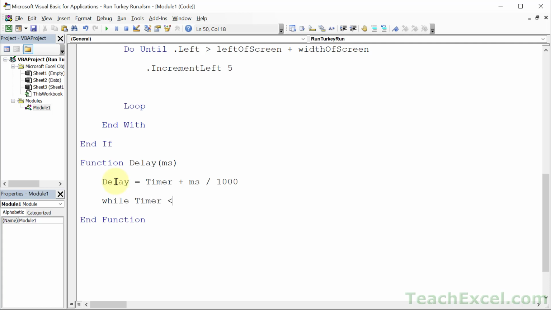While timer is less than delay. This isn't necessarily a loop that I would use normally, but it's really, really easy to do, and this is a fun little macro, so let's have some fun with it. So while timer is less than delay, what do we want to do here? What this is going to do is it's just going to keep running. Now, what is delay going to have up here? Well, it's going to have the current timer value that it had when it ran this line of code. And when it keeps running this loop, the timer value is going to increase. But the delay value is not going to increase because we set it as a hard-coded value right here to the timer plus the value that we gave it divided by 1000.